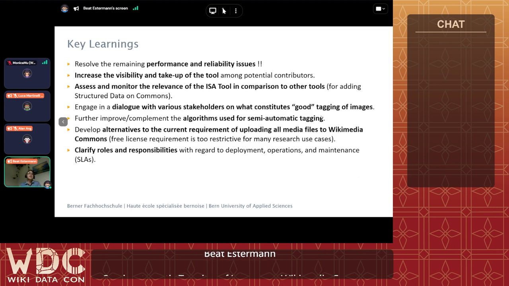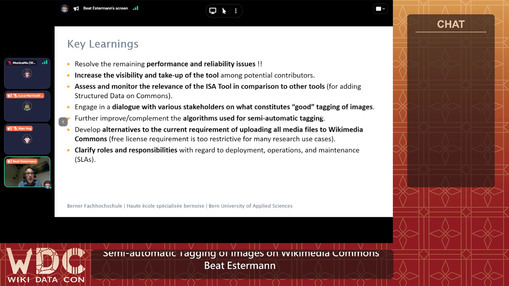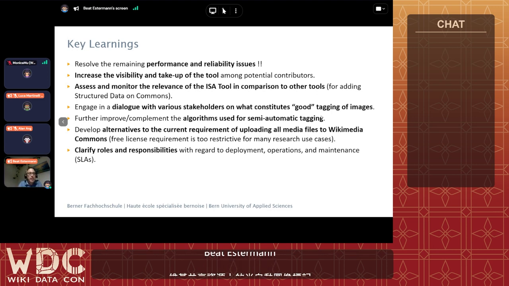So what are the key learnings so far in the project? I think the very obvious one is that we need to fix these remaining performance and reliability issues. Otherwise, there's really no way forward.